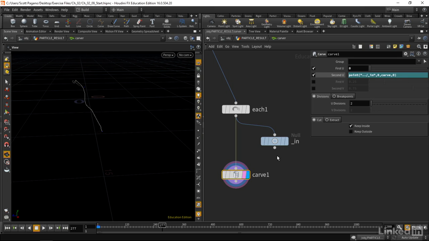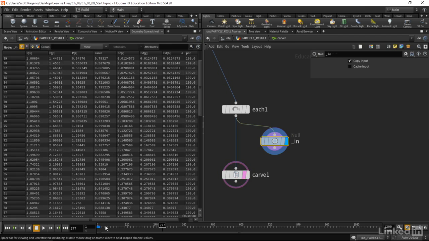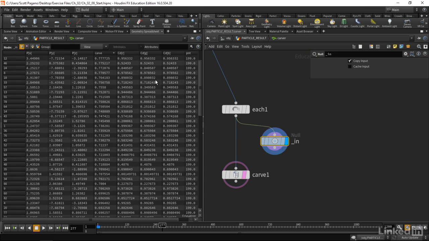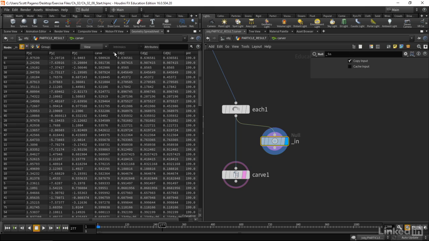Okay, there we go. So now we've basically just used the point expression to access the carve attribute out of this null. If I put the display flag on the in null, we look at the geometry spreadsheet, we see that we've got our carve. And actually we do have different values on each of these, my bad, just because of course they're driven by PNT, but it doesn't matter because we just want one of them.